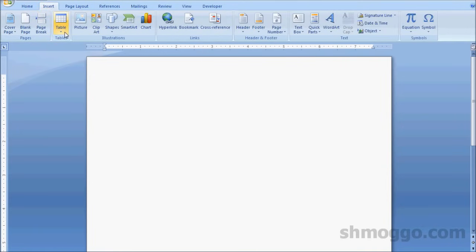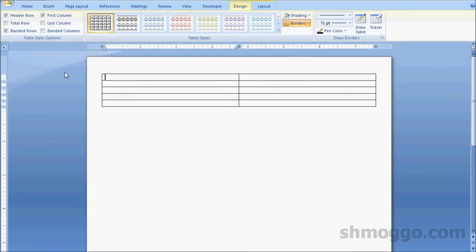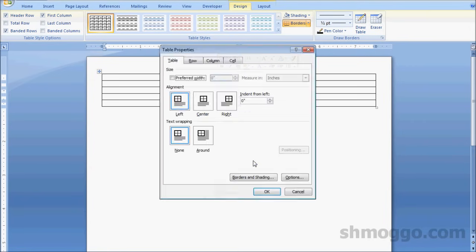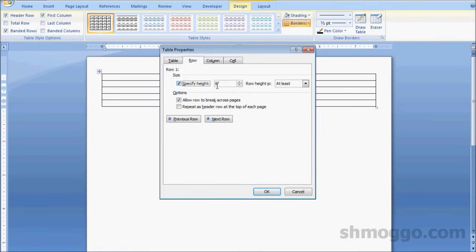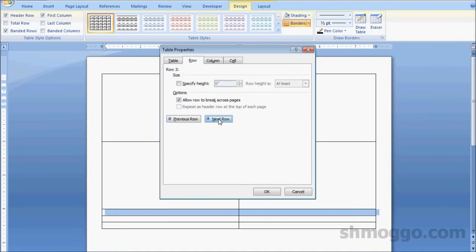So far so good. We'll click Insert. We'll go to our table drop-down. We'll insert a 2x5 table. Perfect. All right. So now we're going to right-click, and then Table Properties, and then click Center. And row. I'm going to specify the height is 2 inches. Perfect. So next row, we'll specify height, 2 inches, and then repeat this for all 5 rows.